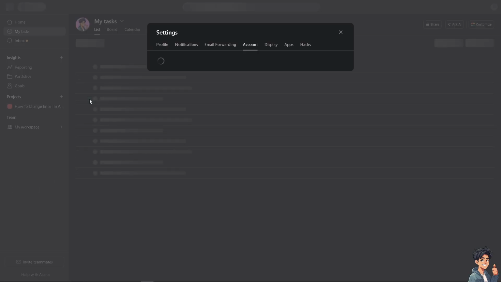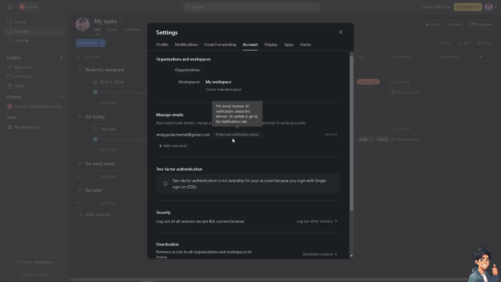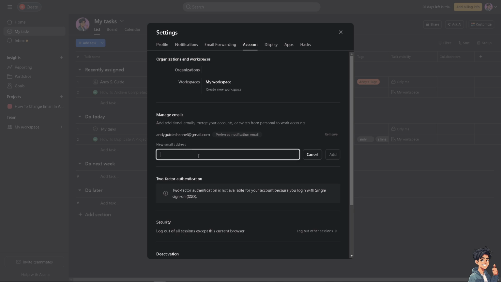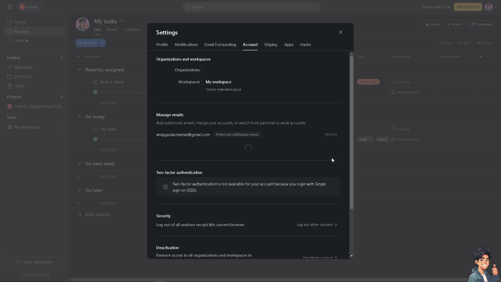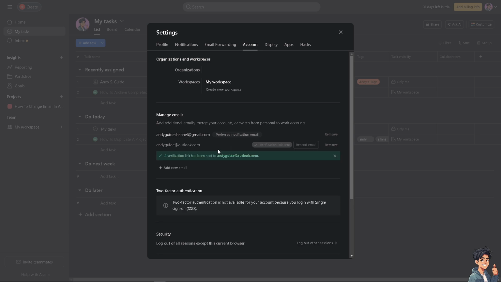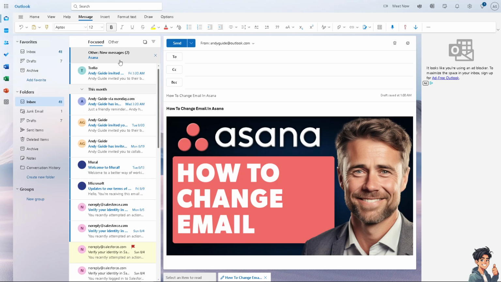All right. Okay, so let me re-authenticate that. Now here, all I'm gonna do is put in the new email, and that's gonna be andyguide@outlook.com. If I click this button, a verification link was sent to andyguide@outlook.com. Let's check that. Okay, so the message has now arrived in the inbox.